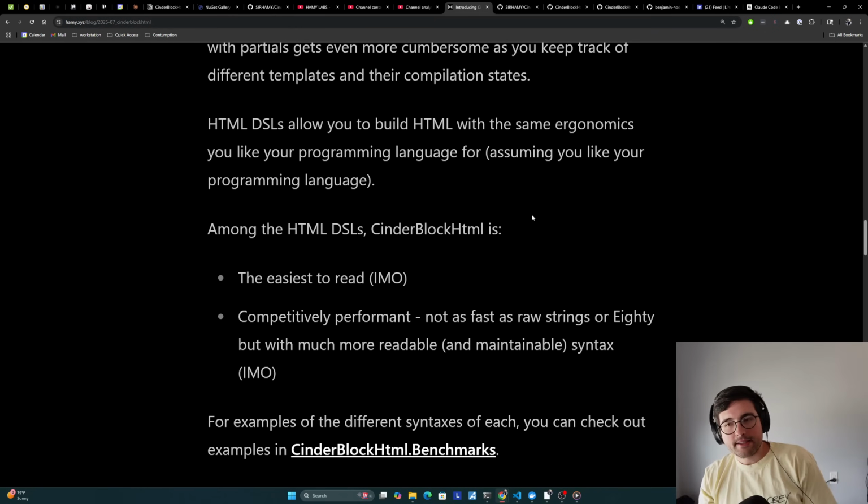And so HTML DSLs really allow you to build HTML with the same ergonomics that you like in your programming language. I'm assuming that you chose your programming language, that you like your programming language. That might not be true. Some people are forced into it where you work, or you're just using what you know. But in general, you chose this programming language for a reason, so you probably like the ergonomics, and HTML DSLs allow you to keep using that for building up this HTML, which I think is really good.